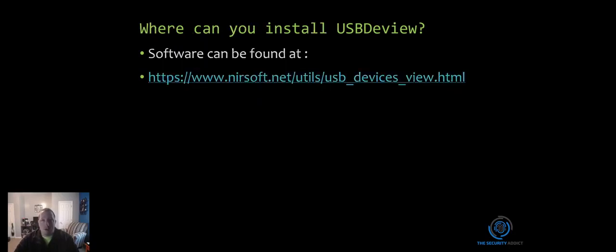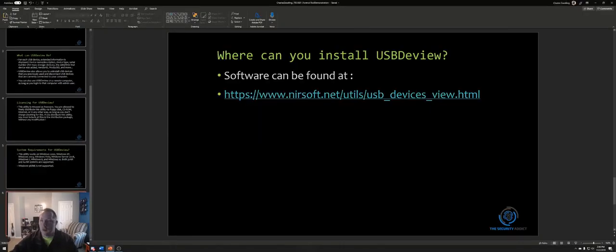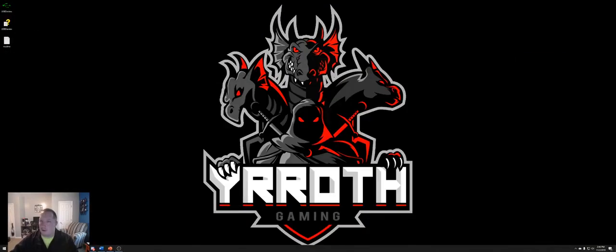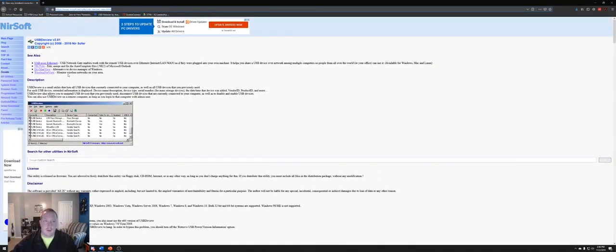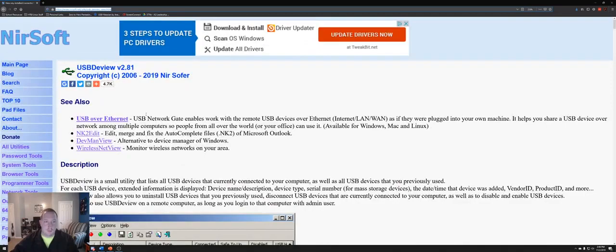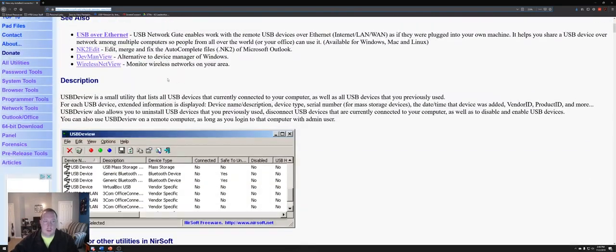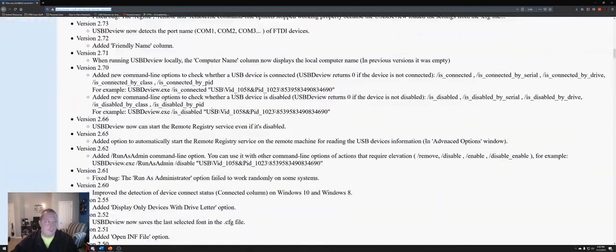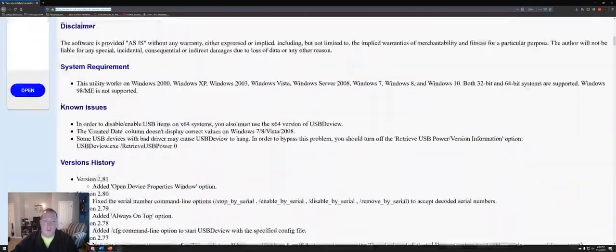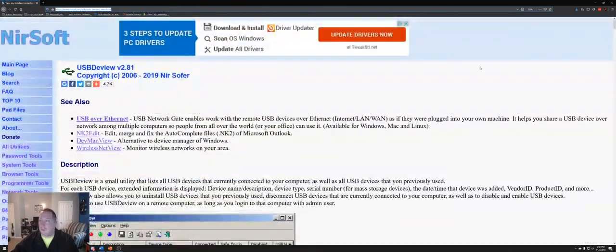You can install USBDeview from the link below on Nirsoft, go into the USBDeview page and download it from there, which you can do like so. They basically have it on their little website. Let me zoom in some so people can see it. It was last updated in 2019 and gives you a basic description and what they're doing in their different versions throughout the time that they continue updating it.